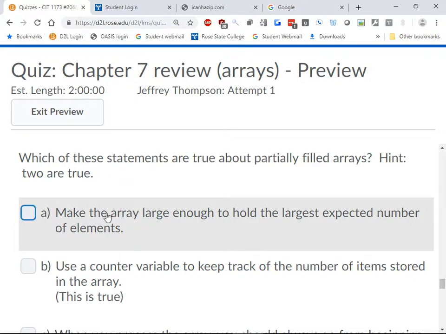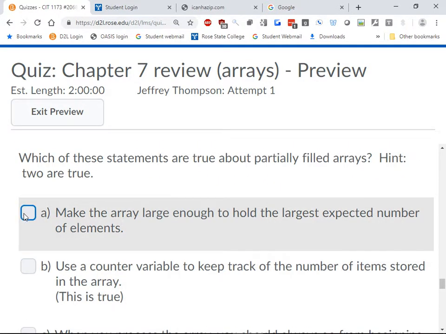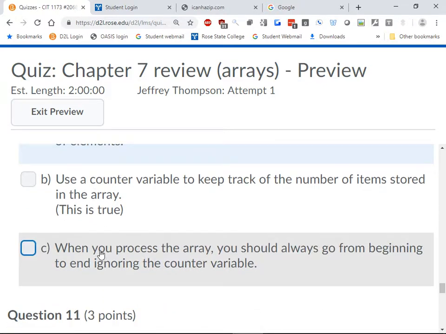So which is true? Should we make the array large enough to hold the largest expected number of elements? Yeah, if there's going to be 10 homework scores for the semester, I better not make the array only 5. I don't know if this is randomly sorted for you, but that's definitely a true statement. The array should be large enough to hold the largest expected number. Now you can get overzealous. If I'm trying to keep track of the number of students who are going to rows, I don't need to declare the array to be 10 million elements long.